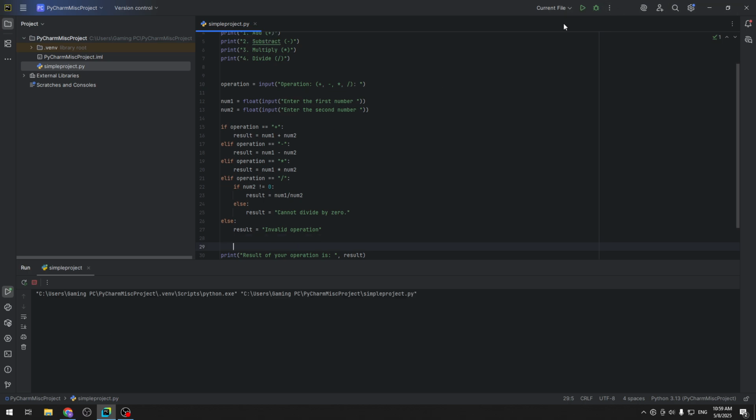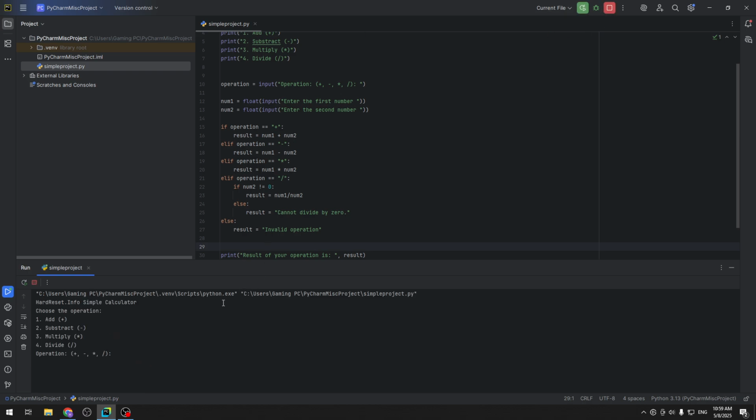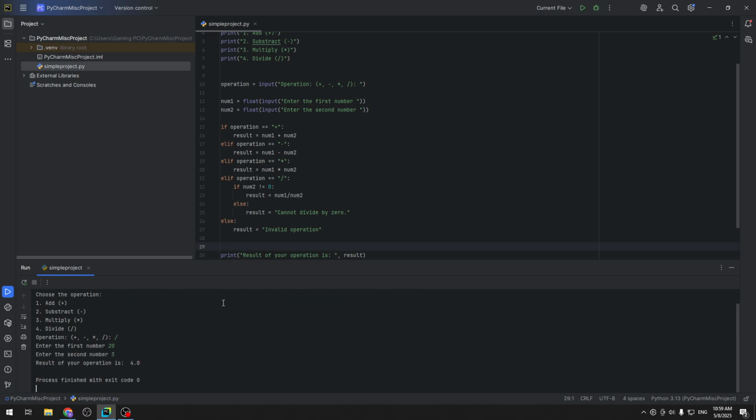Now let's check if our program works. Choose the operation. I will choose, for example, division. And let's check if we can divide by 0. 30, 0. As you can see, result of your operation is cannot divide by 0. That's nice. Now let's check if the division itself works. Division. The first number, for example, is 20, and we can divide it by 5. As you can see, result of your operation is 4.0.